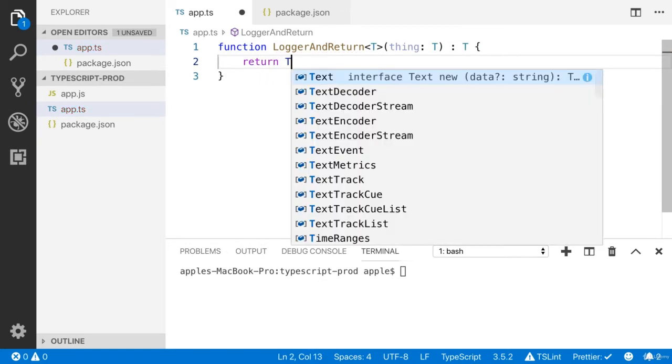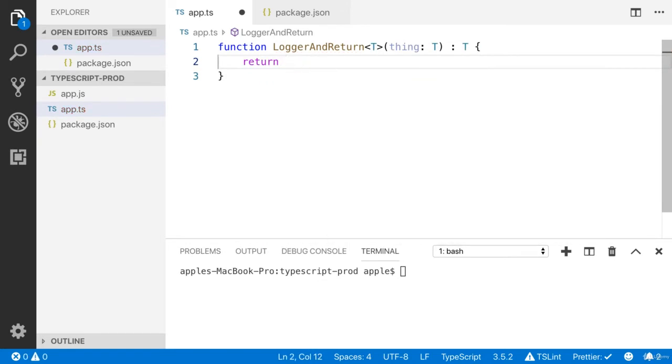So I'm going to return the T. That is it. No, I don't need to return T. Actually, I need to return the thing. The type of this thing variable is T.